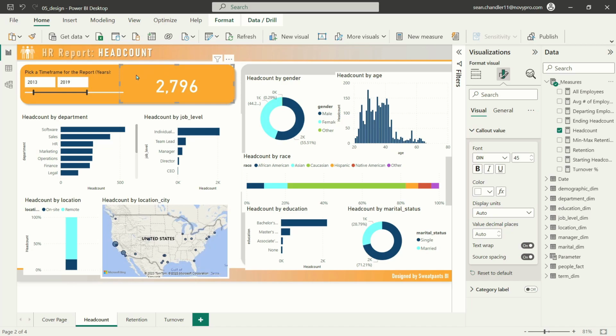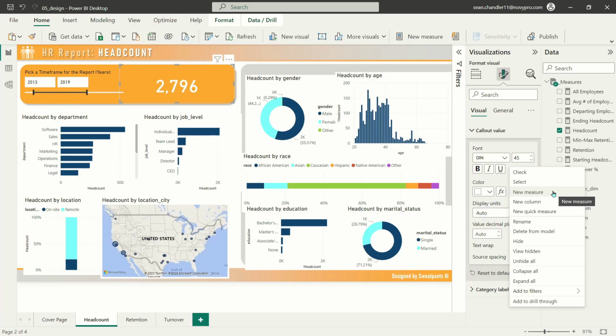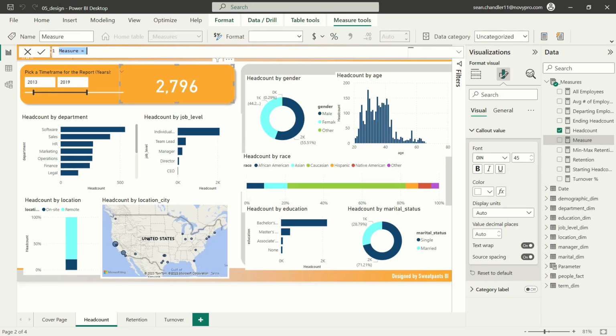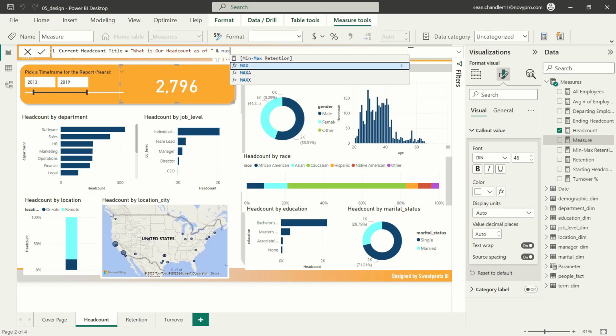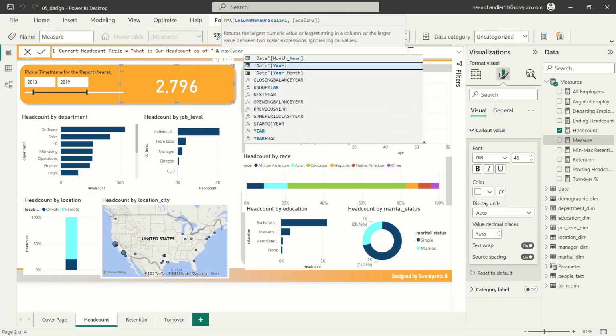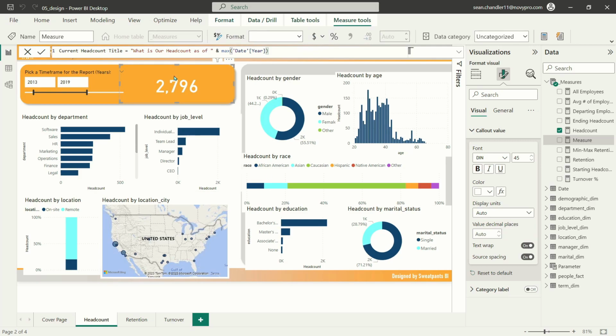So for this, we're going to create a conditional or data-driven title, which is pretty easy to do. Let's just go over here to New Measure, and we're going to create a new measure called Current Headcount Title, and this is going to look something like this. What is our head count as of? And now we want to add a data-driven element to this measure, and so we're going to say as of the max selected year.